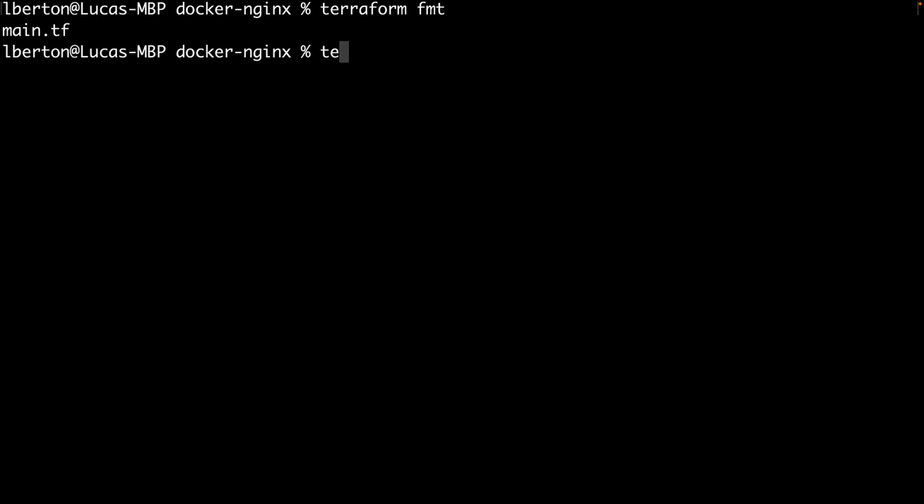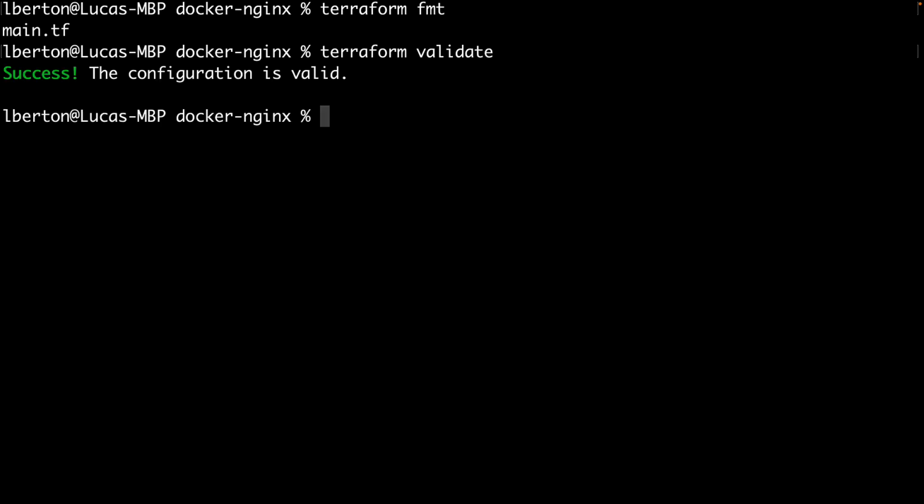How to validate your configuration. Validating your Terraform configuration is straightforward. After ensuring your files are formatted, run the terraform validate command in the directory containing your Terraform files. This process checks for syntax errors, misspellings, missing resources, and any internal inconsistencies that could cause your deployment to fail.